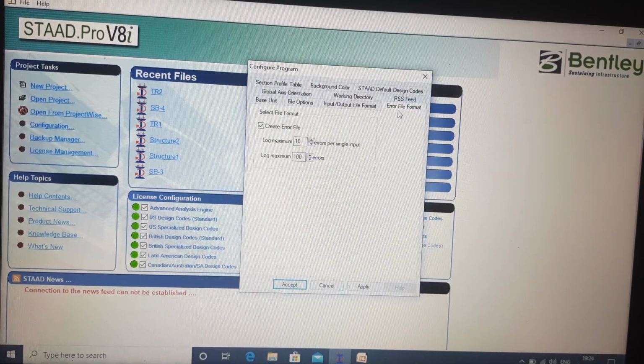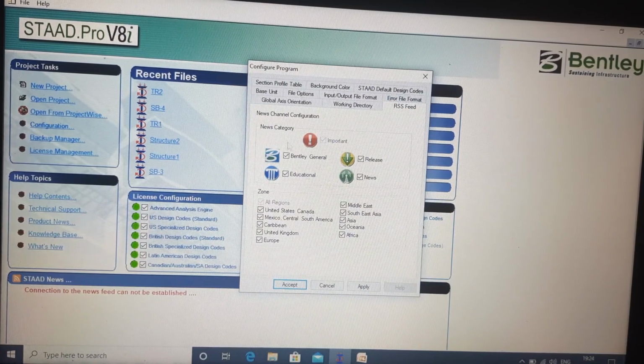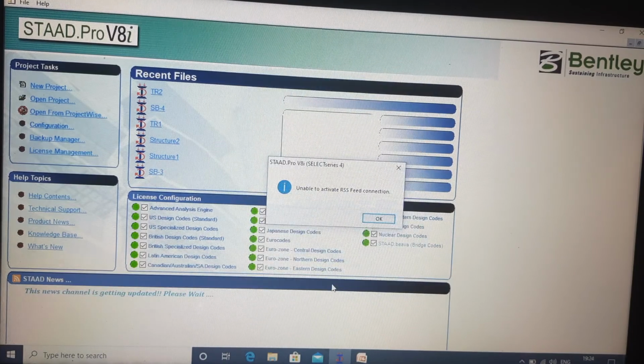RSS feed is not of much use because it is about the news category, so these are not really useful for us. So let's go for the next button.